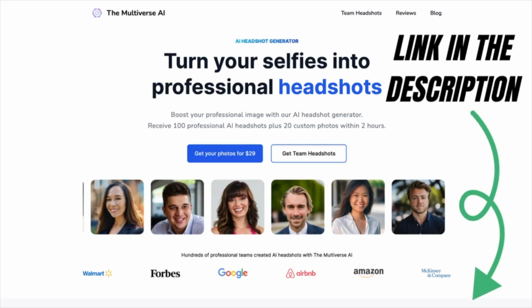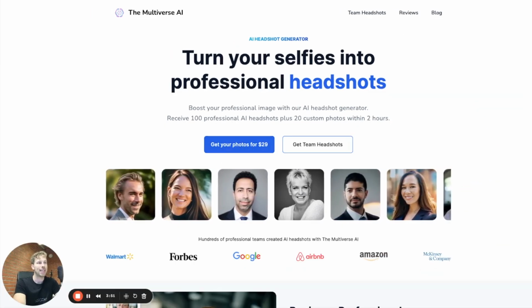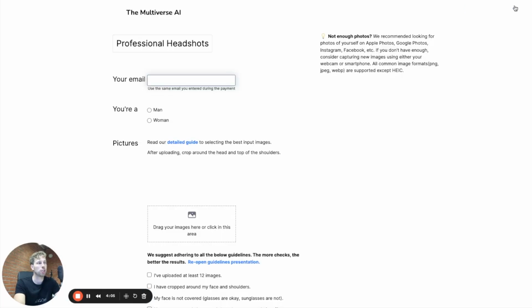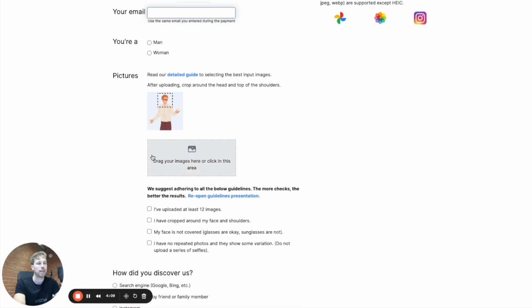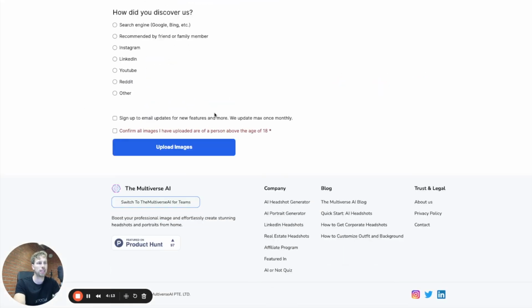So basically what you want to do is click on this, get your photos, and then all you need to do is upload a bunch of images of yourself in different lighting. You just follow this guide that is shown here and you'll be good to go. Once you have read the rules, you can just close this window. You can drag and drop your images here. You can even use the built-in cropping tool and then just fill in your details and click on upload images.